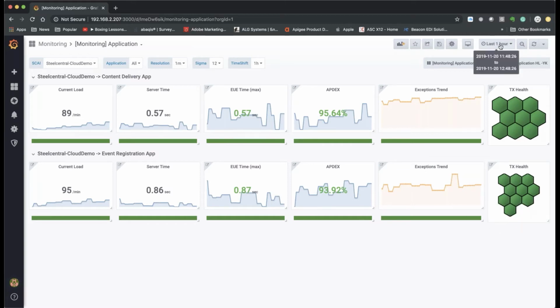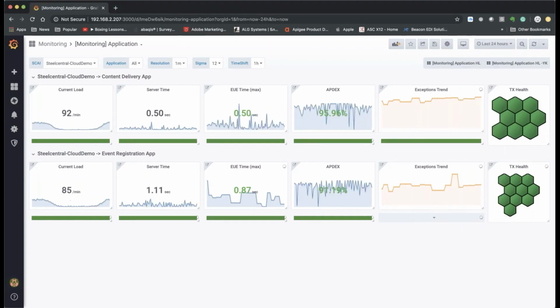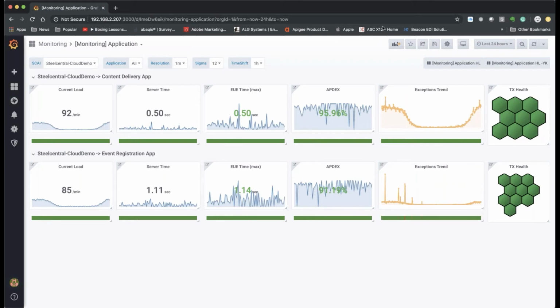So let me just quickly change our time here to something a little bit more in the past. And here we can see some interesting things happening in terms of exception trends. We can see some high activity here, then it bottoms out and starts up again. But this is normal in terms of the usage of both the content delivery app and the event registration app. People are using it a lot during the actual event, but in the evenings they're using it less. Got a little bit of a spike here, and then it normalizes as well.